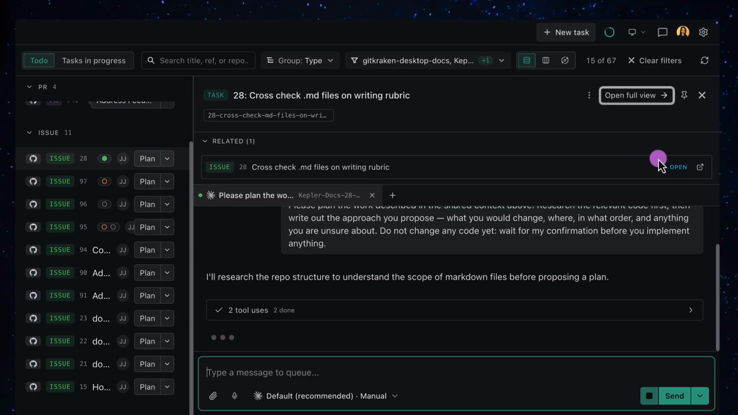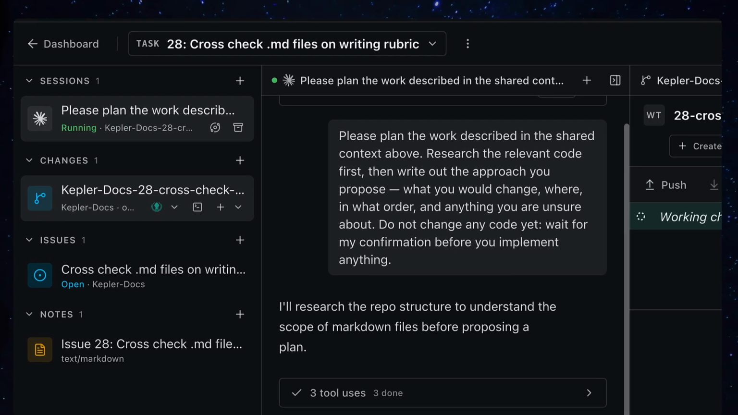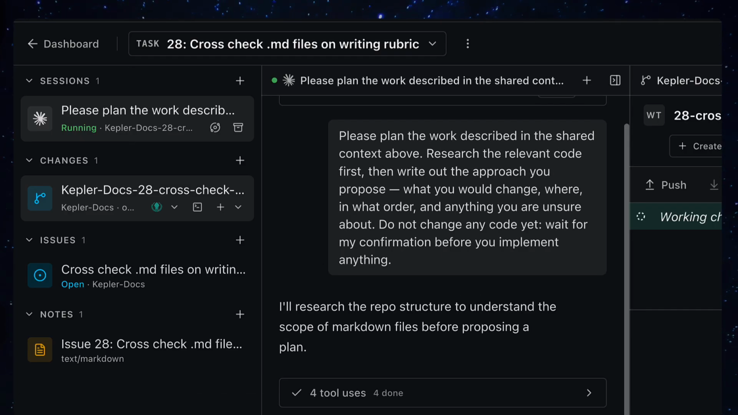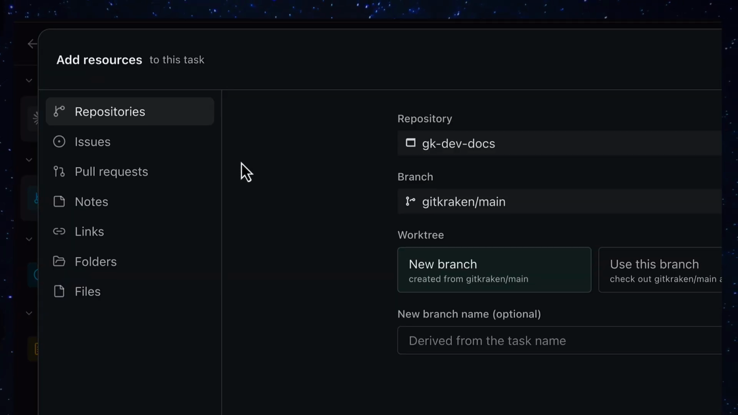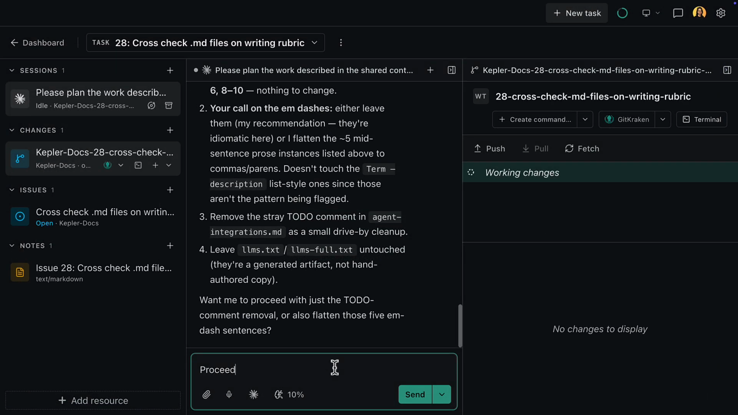To add more context, click to Open Full View or double-click the item. Kepler organizes all of the task context here on the left, like agent sessions, issues, and notes. Click any plus icon to add more context, like work trees, pull requests, or files. Let's tell the agent to proceed with the plan and watch it get to work.